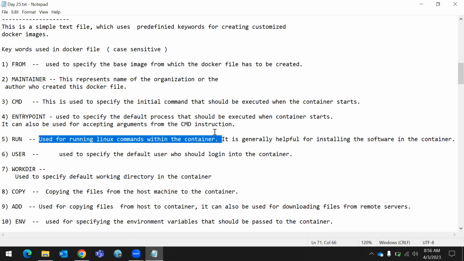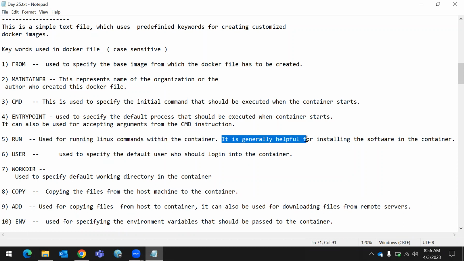If you want to run Linux commands within the container, we can go for run. It is used for running Linux commands within the container. What is the purpose of the run keyword? It is used for running Linux commands within the container. It is generally helpful for installing software inside the container.